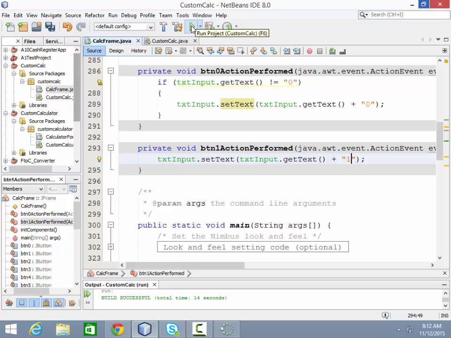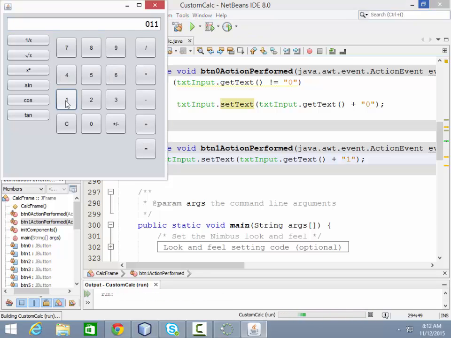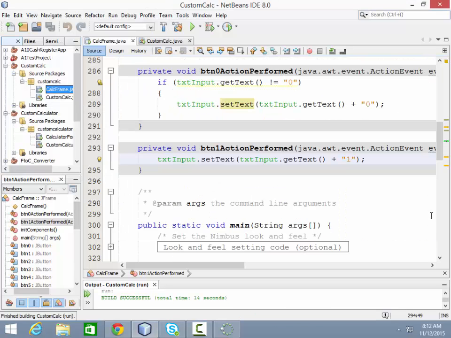Let's try it. Put in a 1. 1's being added. 0's being added. Yeah, it looks pretty good. It's starting to look like a calculator. So I won't bore you with the rest of them, but you'll have to do that for each of the number buttons.